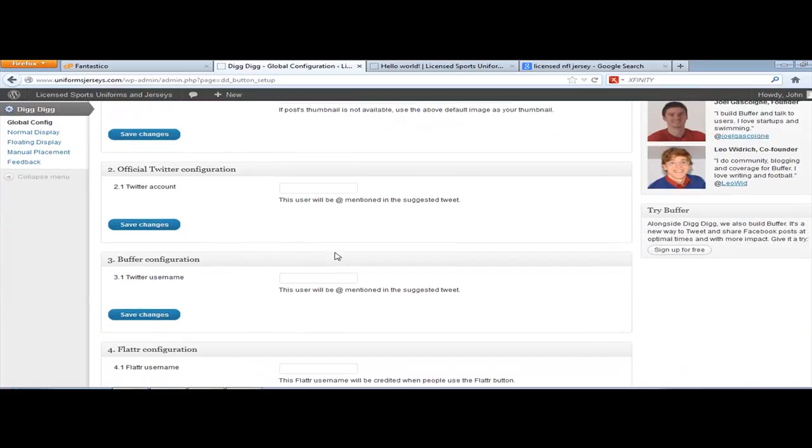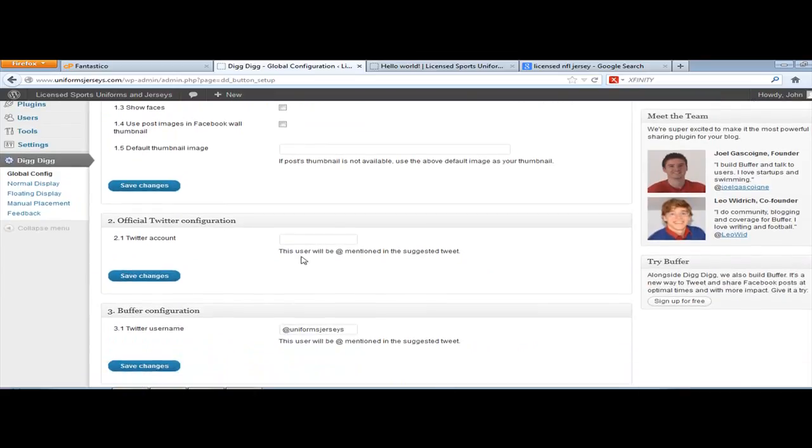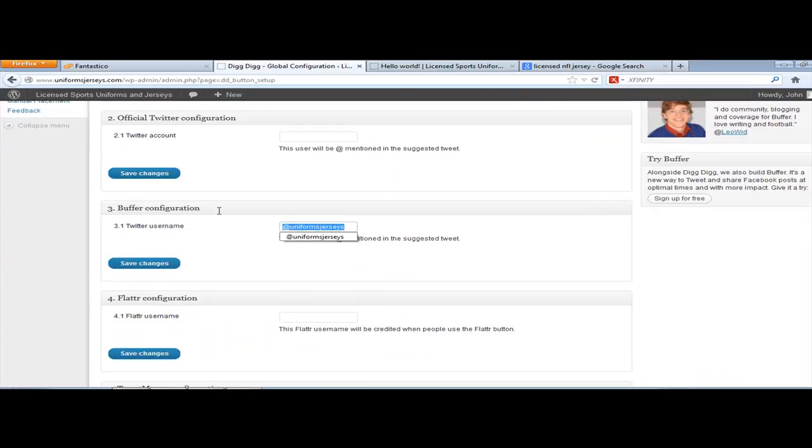Twitter configuration. So whenever people click on the tweet link, you could tweet it out with your website link. So you could say at uniforms jerseys, if that's your Twitter handle, and just click on Save Changes. Twitter username, and that way when people tweet, it kind of helps you build viral traffic.